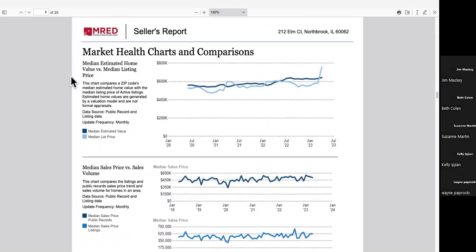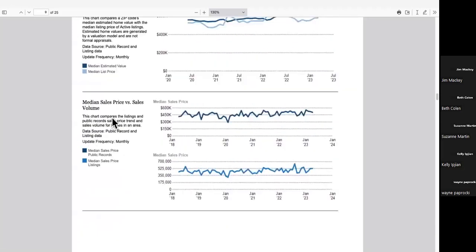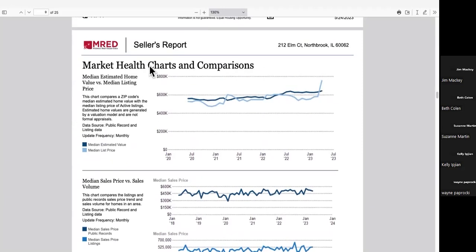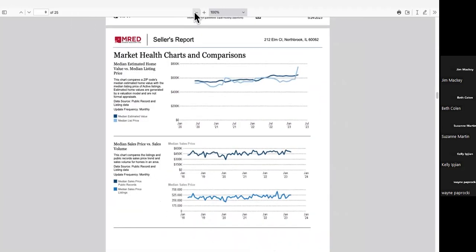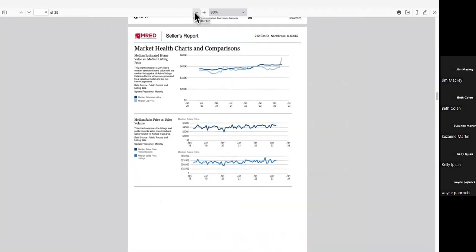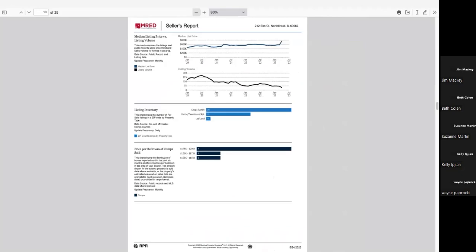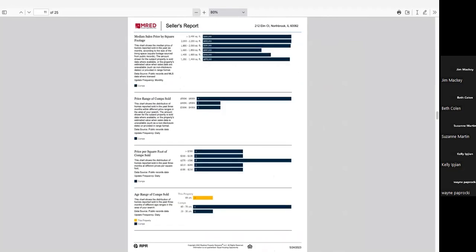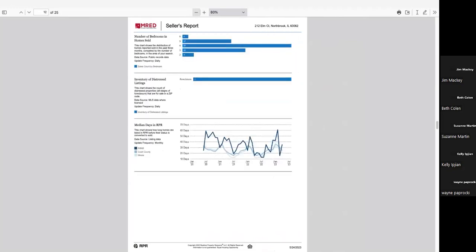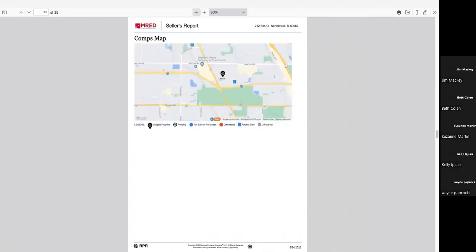Each chart has a paragraph describing the chart. It gives the source of the data, so in this case, public record and listing data. And we can see it's updated on a monthly basis. So again, all of these charts and graphs have that great information about them. What's really nice is you can then go through this report and talk about those charts and graphs. It really makes you look like an expert on the area. And again, all this great information was very easy to generate.